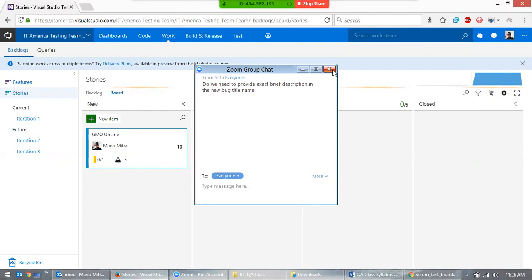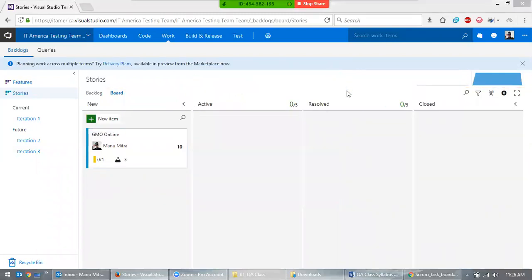So somebody asked a question, right? Do you need to put an exact description in the title? Yes, you need to be as specific as possible. When you're putting in information, it should be just a one-line statement: what exactly the issue is, where exactly you're getting that issue, and which project it is related to.